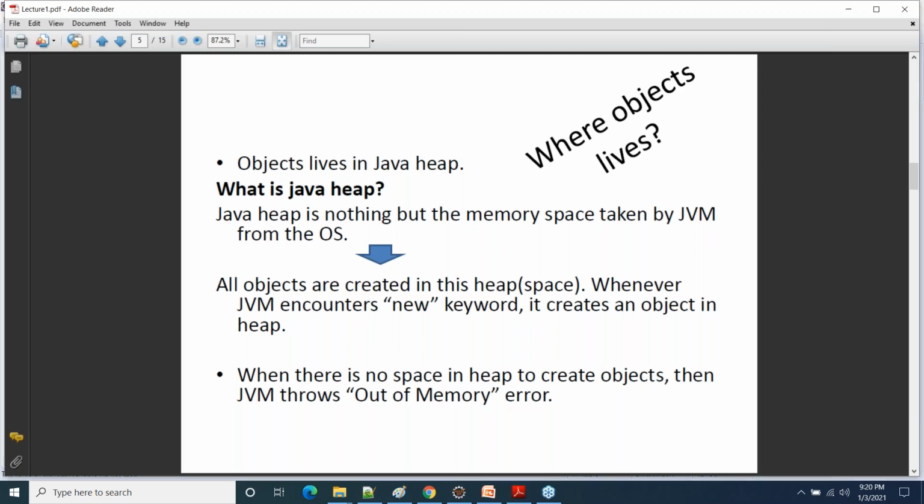Okay. Now let us read this particular PDF. It says where objects live. Objects live in the Java heap. Java heap is nothing but memory space taken by the JVM from the OS. All objects are created inside this heap space only. Whenever the JVM encounters the new keyword, it creates an object in the heap. But when there is no space in the heap to create an object, the JVM throws an out of memory error.